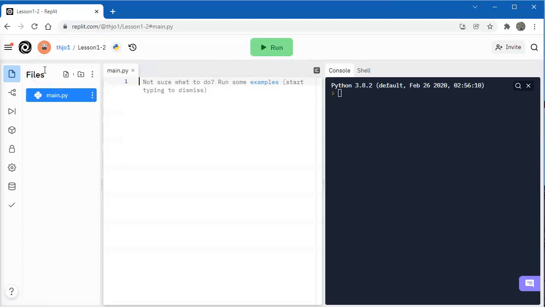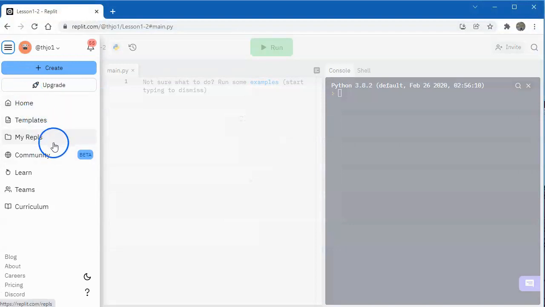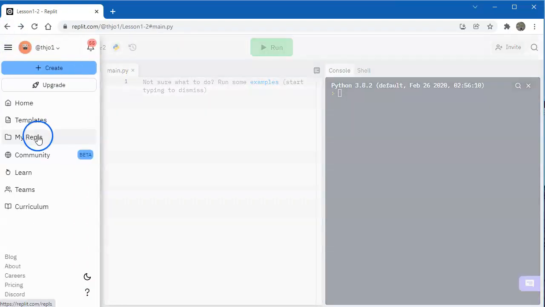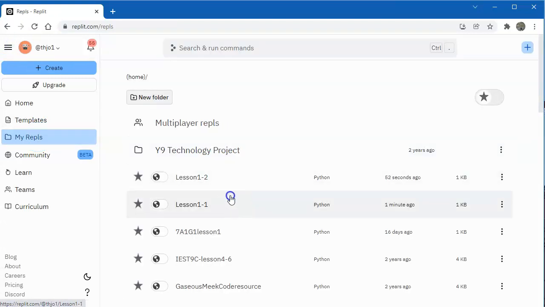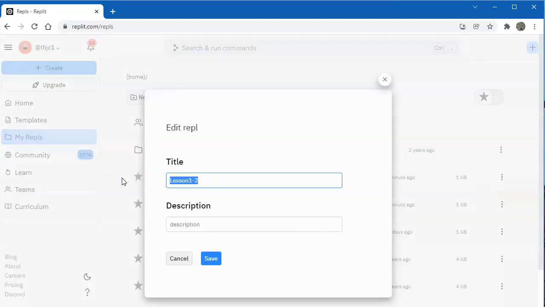So next, I want you to change the name of the files into a specific format, and this is the format I want you to use for all your files. It'll just make it easier for me to find your files and be able to see what you were doing. I'll go here to my Riplet, and here are the 2 files that I created. So let me show you how I got there again. So I went up to the menu and go to my ripples, and there they are. How do we rename the files? If you click on this little 3 dots here on your file, you can edit and you can change the name. So I want you to use this format.